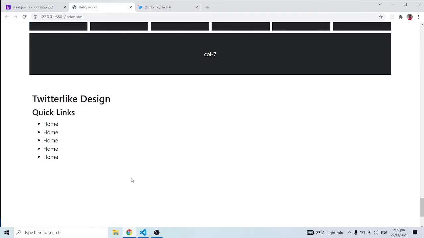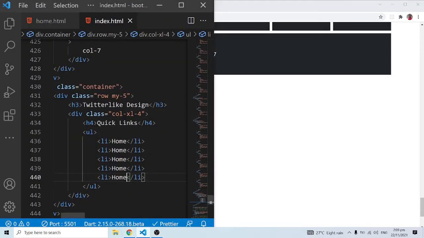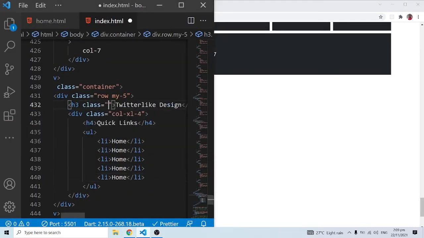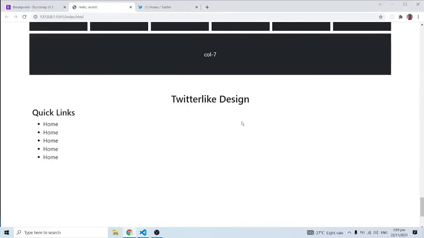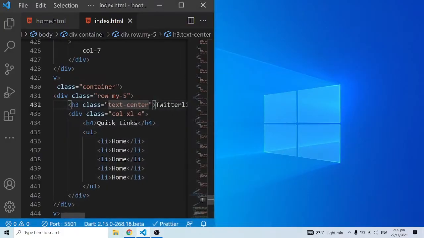Let me kind of center this Twitter-like design. So I'll just do a class of text-center. And I'll save this. And let me also give a margin bottom so that's mb-4. Okay.